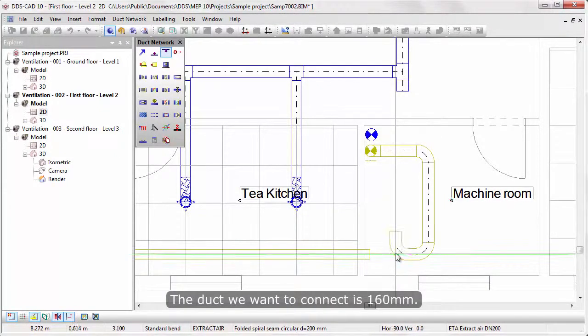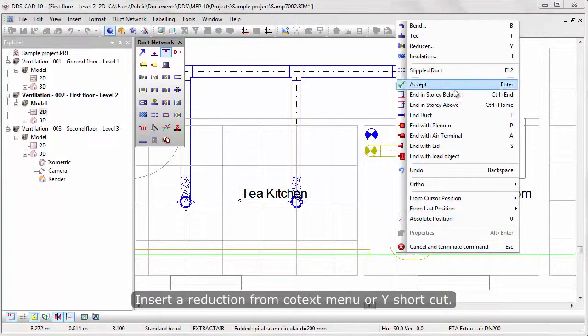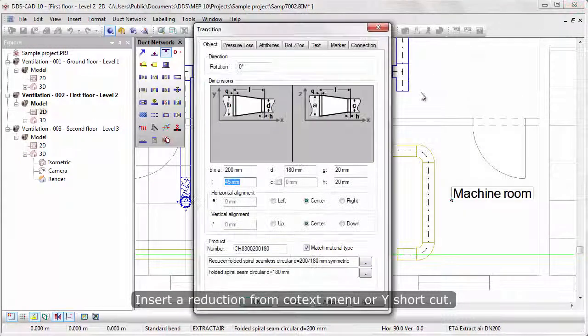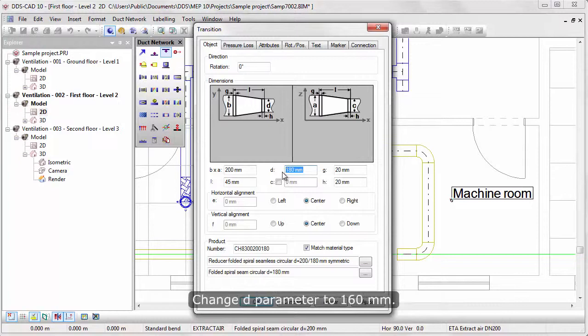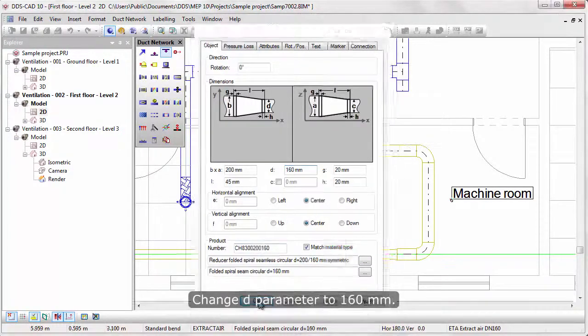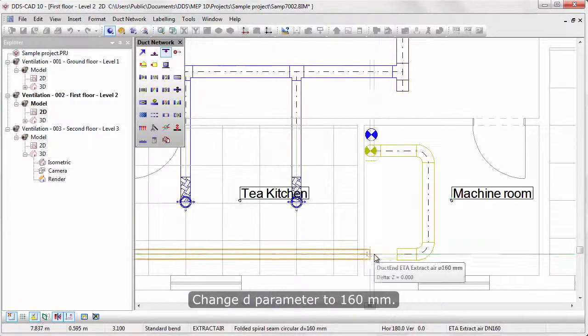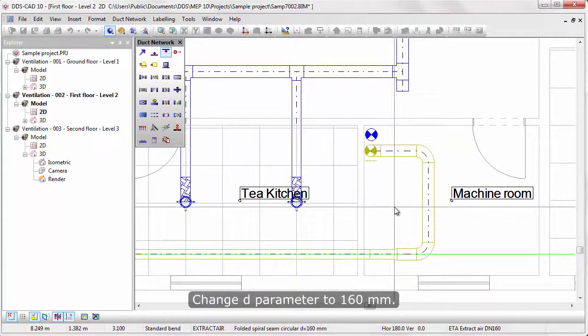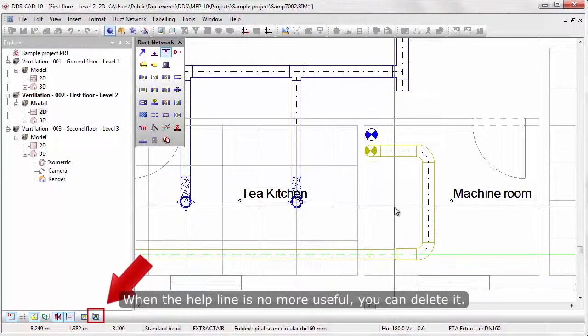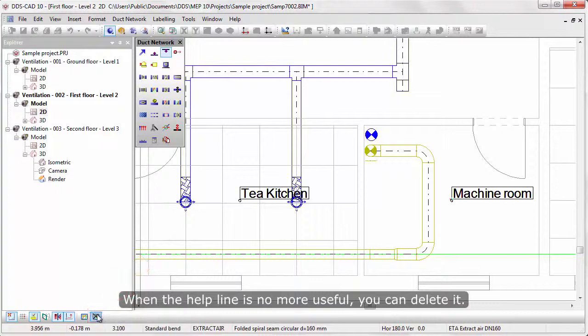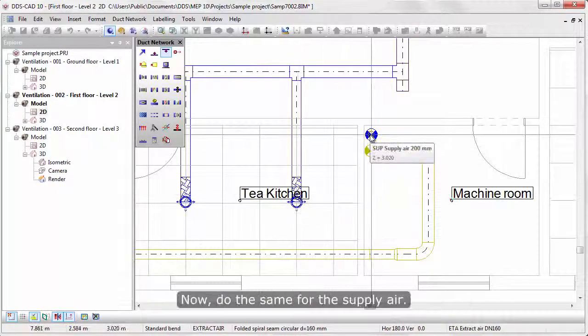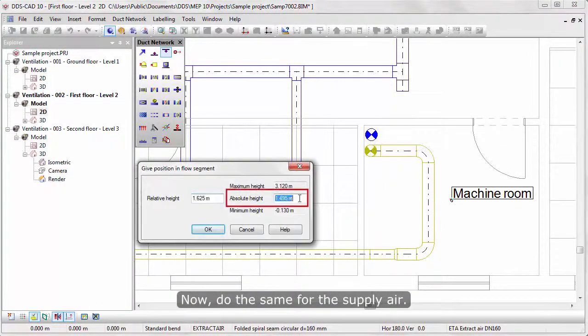The duct we want to connect is 160 mm. Insert a reduction from the context menu or the Y shortcut. Change the D parameter to 160 mm. When the help line is no longer useful, you can delete it. Now do the same for the supply air.